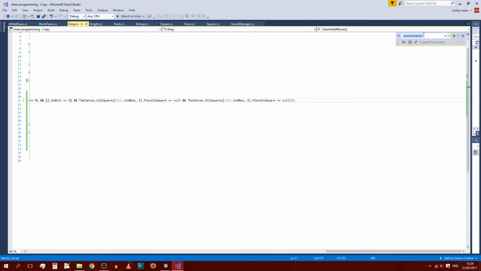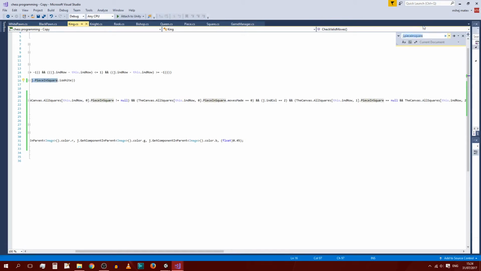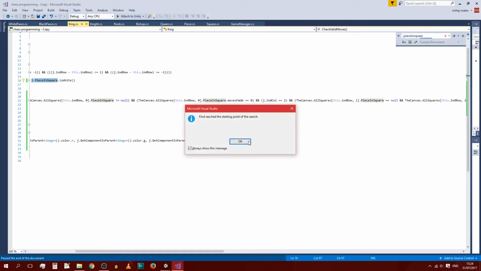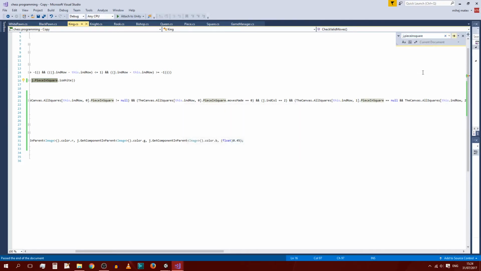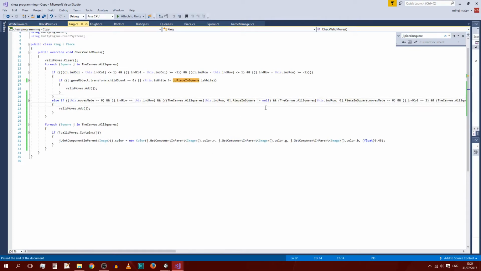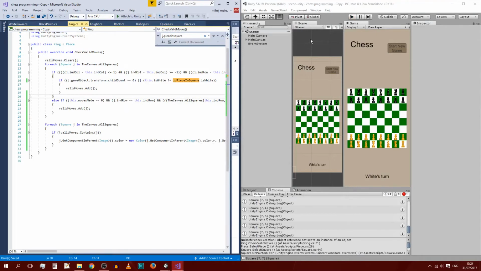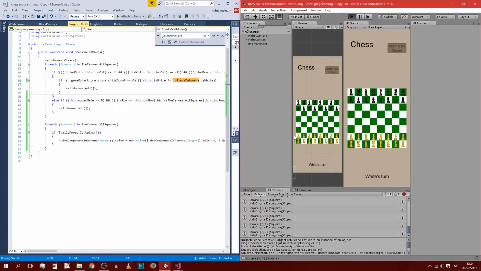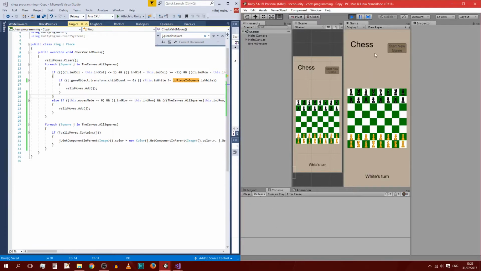So j dot piece in square, you can just do Ctrl F, search for j dot piece in square and wherever you have used it, look for the places where it shouldn't be used, and that should be fine if you delete it. So now I've actually tested it and it does work. Ignore the log, as I've said before, because that doesn't influence gameplay in any way.